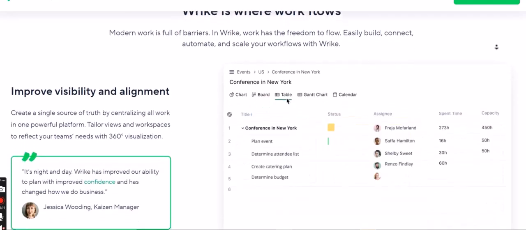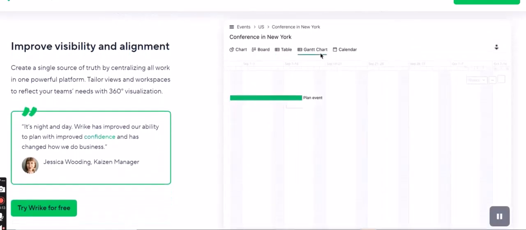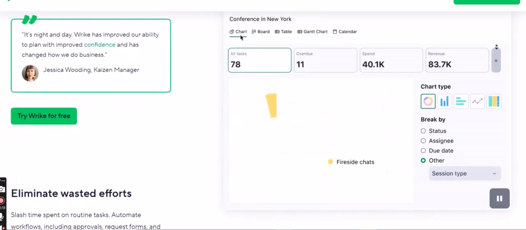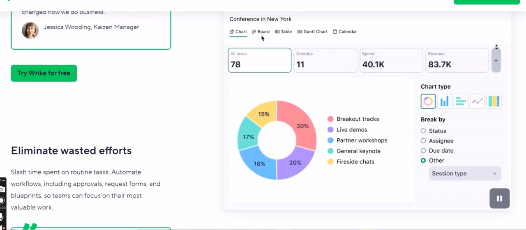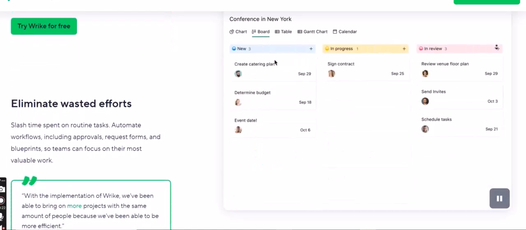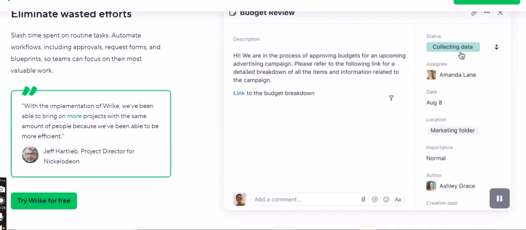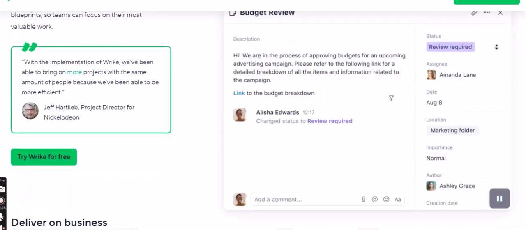Board view, Kanban. Inspired by the Kanban methodology, the board view displays tasks as cards organized into customizable columns representing different stages of the workflow, for example, to do, in progress, review, done. This visual approach makes it easy to track the flow of work and identify bottlenecks.